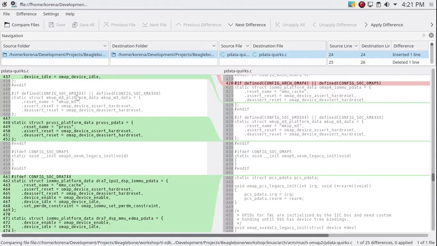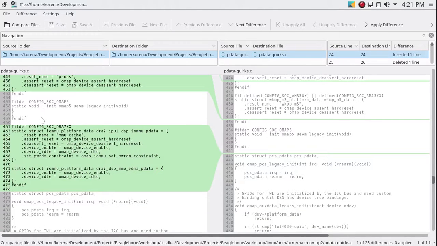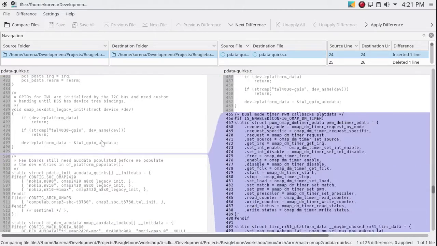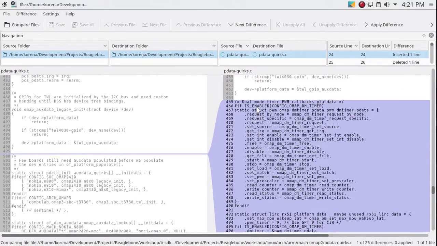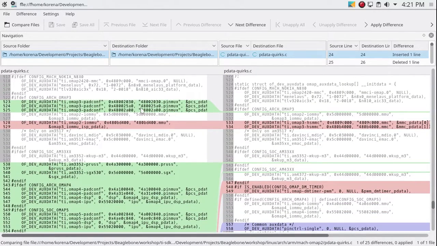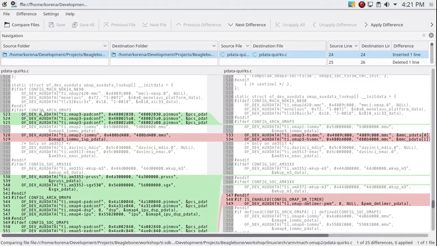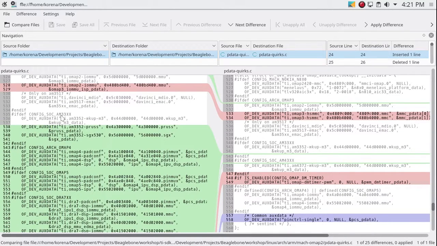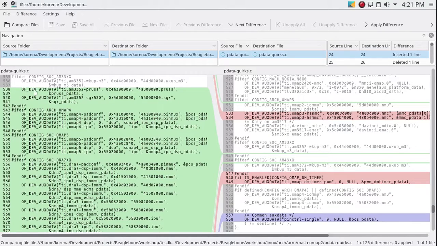Okay, this looks like ours. But it's PRU, so we don't care. This isn't ours. Neither is this. What is this? Timer. Okay. Not ours. Not ours. Okay, this is ours. So whatever's in here, we need it.